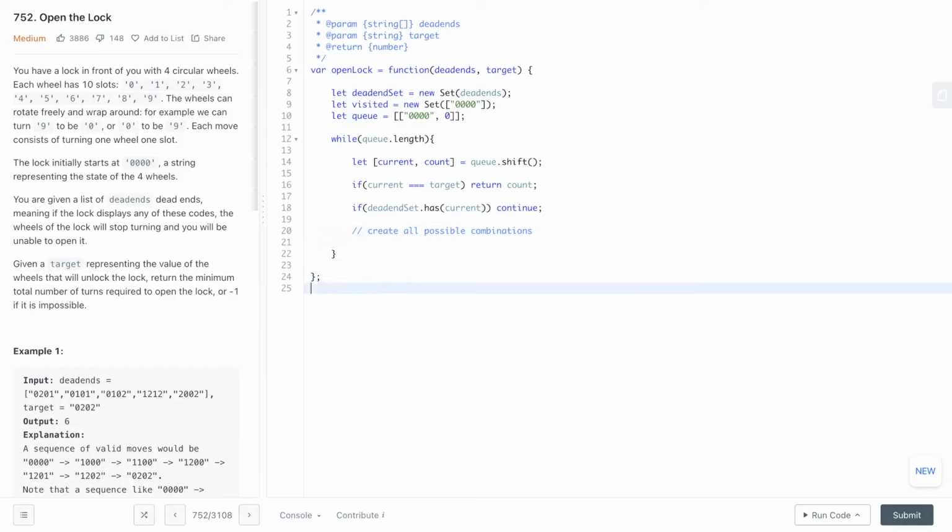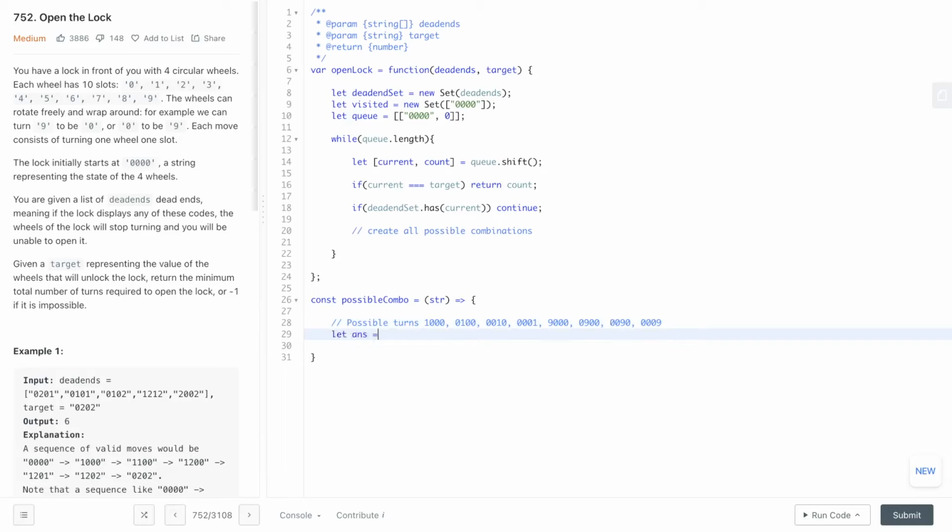So for this, we're going to have a helper function. So const, let's call it possibleCombo. I'm going to pass in the string, which is going to be the combination. Now in terms of possible combinations, these are the possible combinations from the initial starting point. So let's declare an array to store all the combinations that we're going to generate. And we said that we'd loop through every value within the string's length, right?